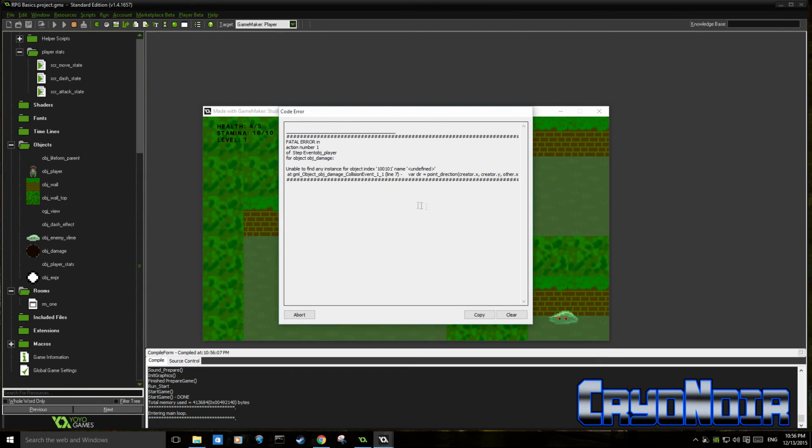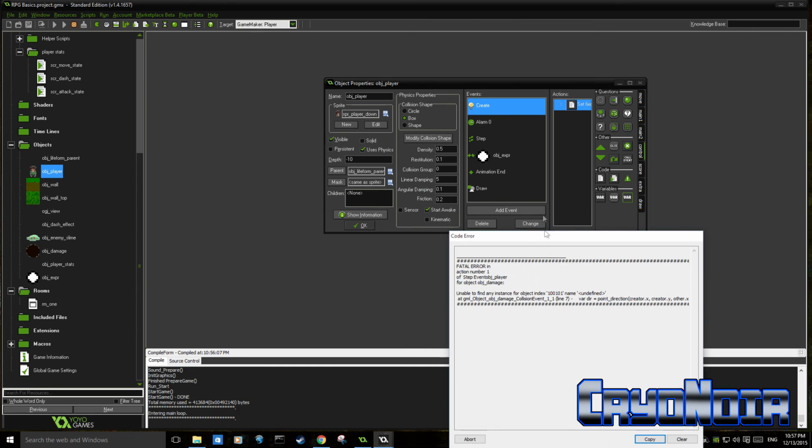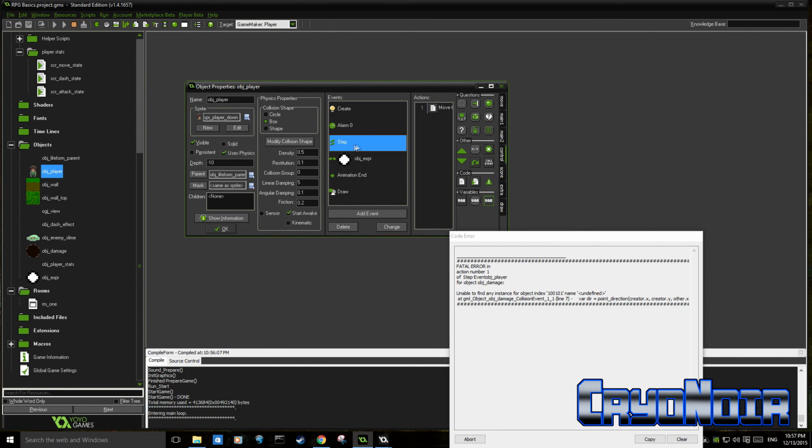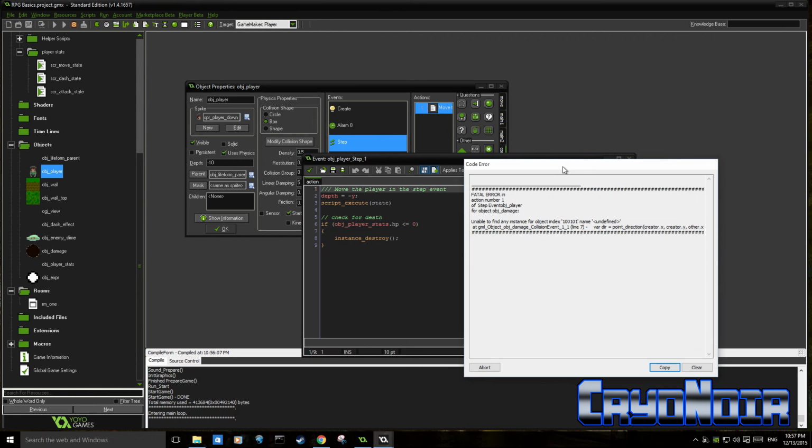Okay, what's this all about? Let's just move this out over here, get this out of the way, and let's have a look at the object damage. So it's a collision with the player object, and let's have a look. Should identify it. It's in the step event. There we are. Depth, script execute. That won't make any problems. Script execute state. Check for depth. Okay, that all looks okay.